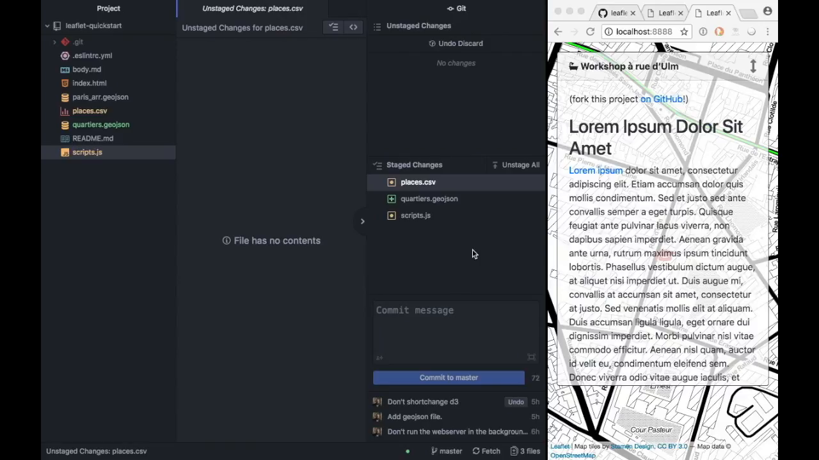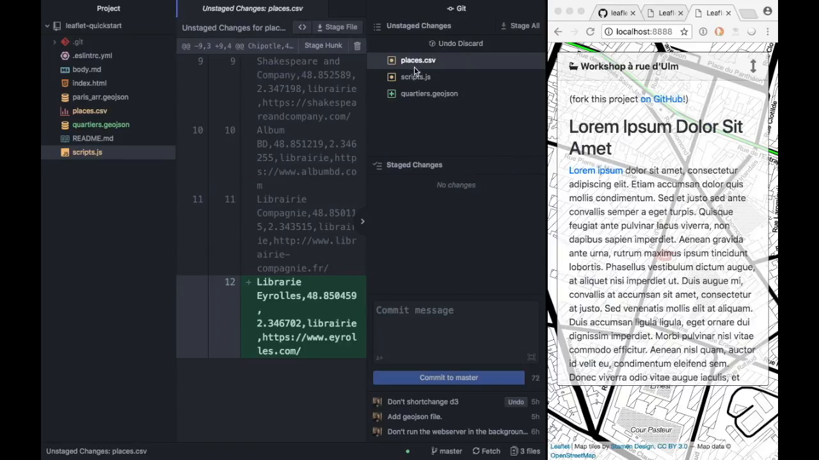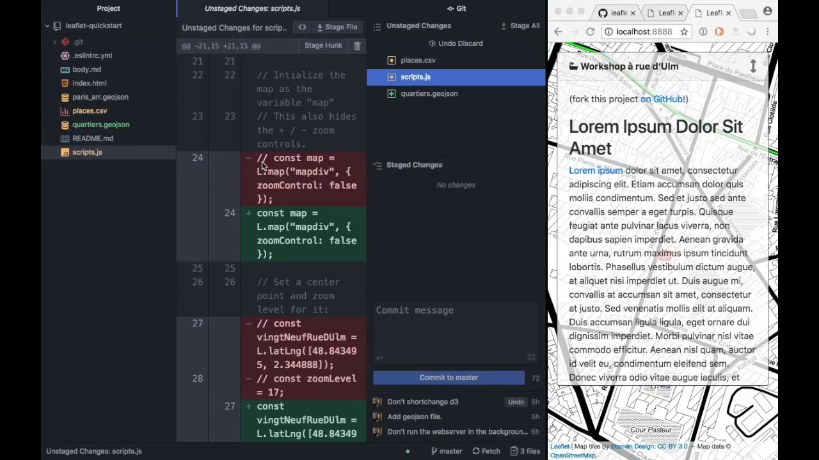Green means it's a new file. And red would mean you're deleting a file, if we were deleting a file, which we're not. Yeah, stage all. So unstage all, stage all. And actually, if you click on the file, when I click here, it opens up this little window with unstaged changes that shows the change in green. Or if I click on scripts.js, it shows what I deleted in red and what I added in green. Like that.